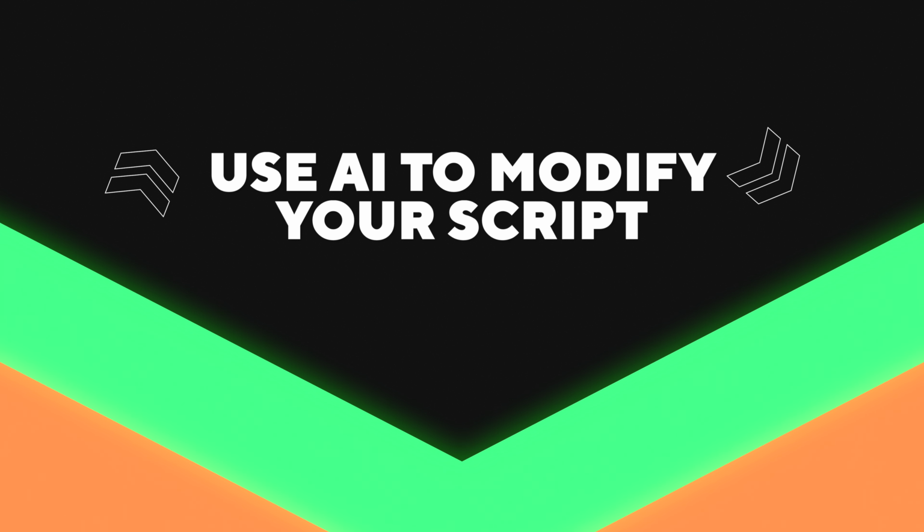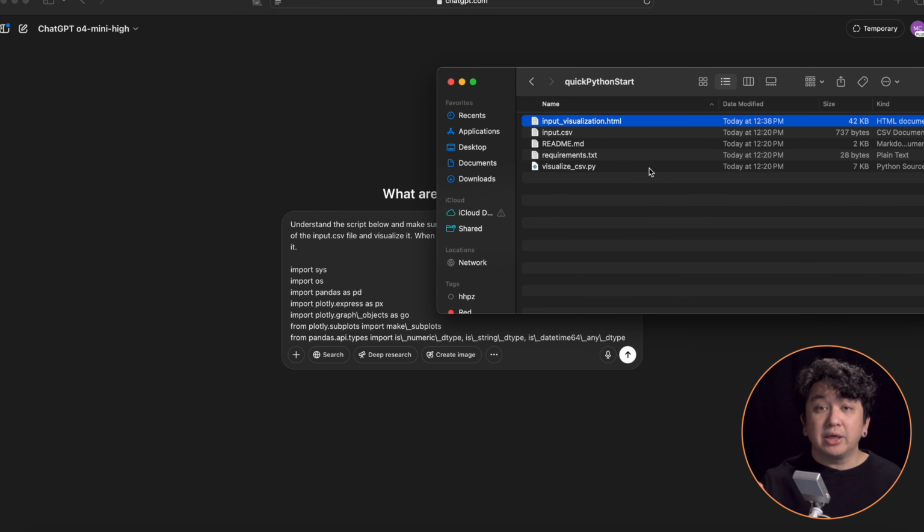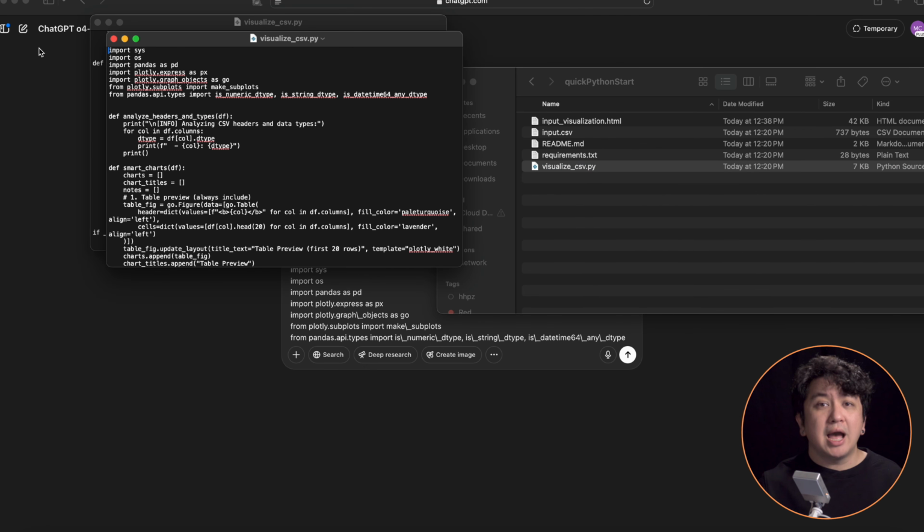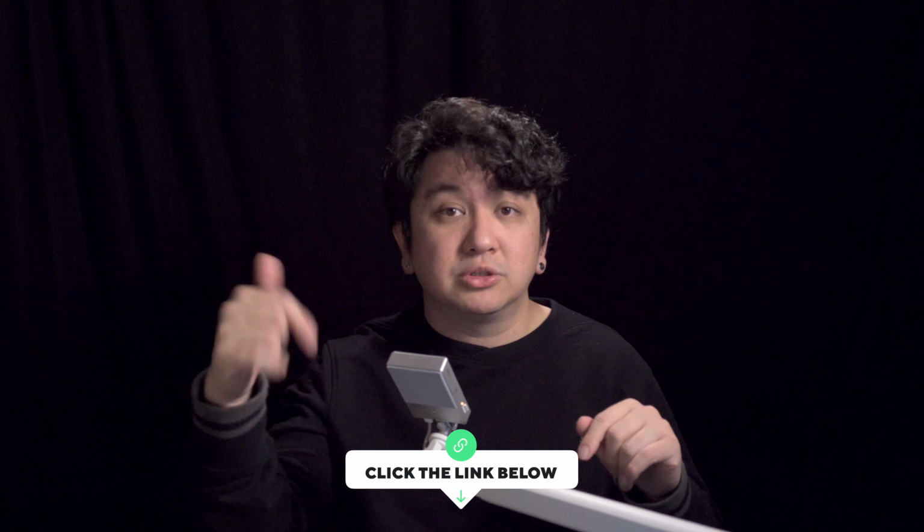Step 5, using AI to modify your script. I promise you, there's no coding so far. Right click the Python file, open with TextEdit. That should be a default application on your MacBook. If you have Sublime, even better, use Sublime Text. If you don't have it, download it, the link should be below.